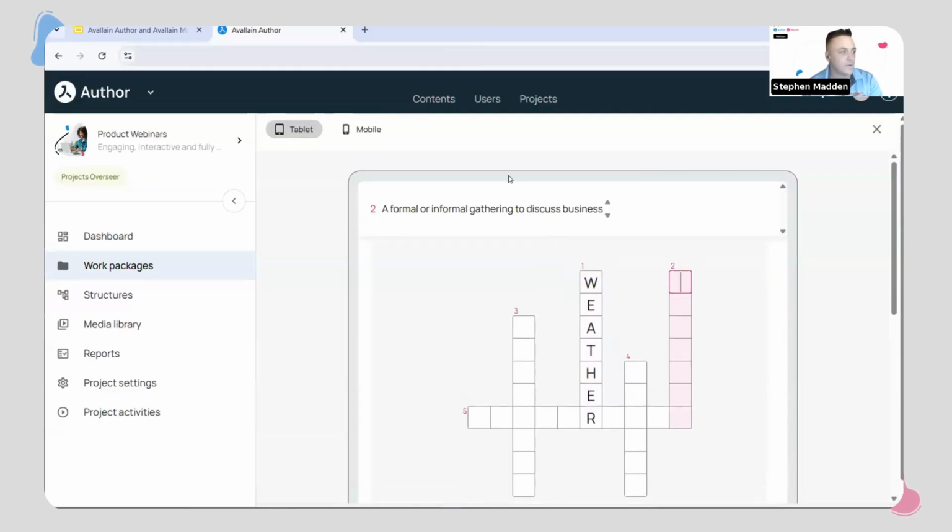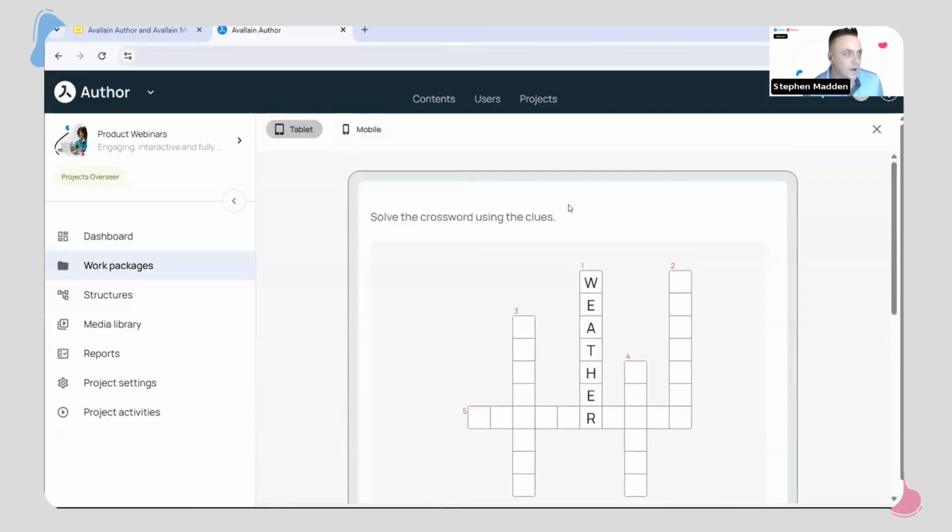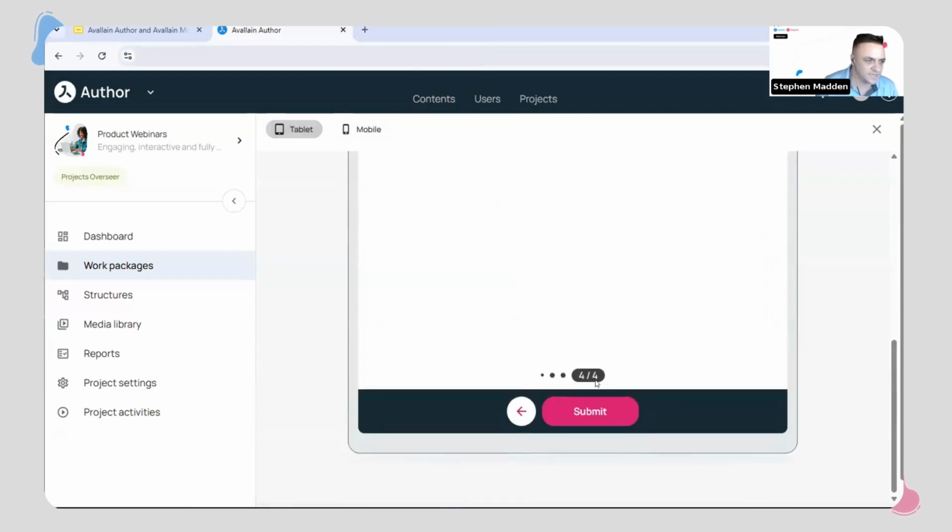By the way, there is the ability right up here at the top to adjust and see how this is going to render in other formats. Right now, we're seeing it on a tablet. I click here, we can see exactly what that looks like in a mobile, which is a really nice way of getting that initial view of how things will look in different settings.